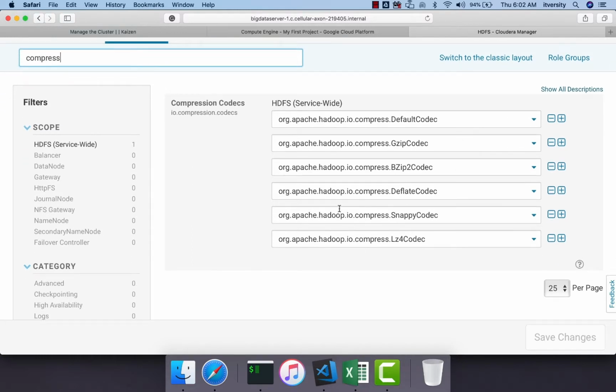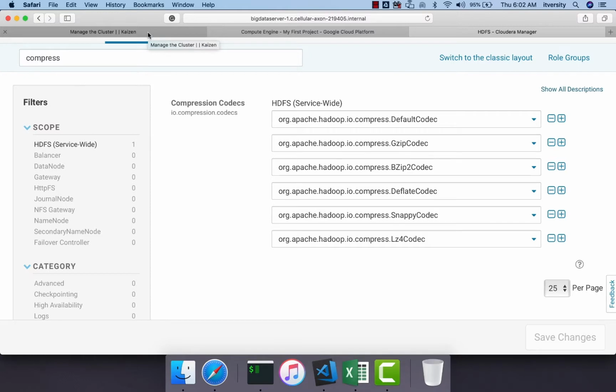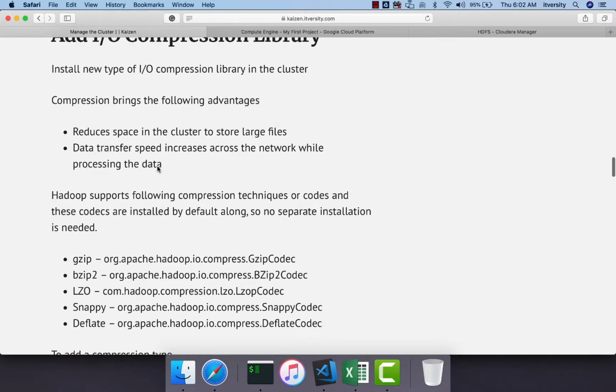So if you have to add an additional codec, first we need to install the necessary libraries, and then we have to click on this plus, and add the fully qualified class name of that compression algorithm. In our case, we'll be seeing how to enable LzoCodec compression on top of these existing compression codecs. That being said, first let us see the advantages of using compression.